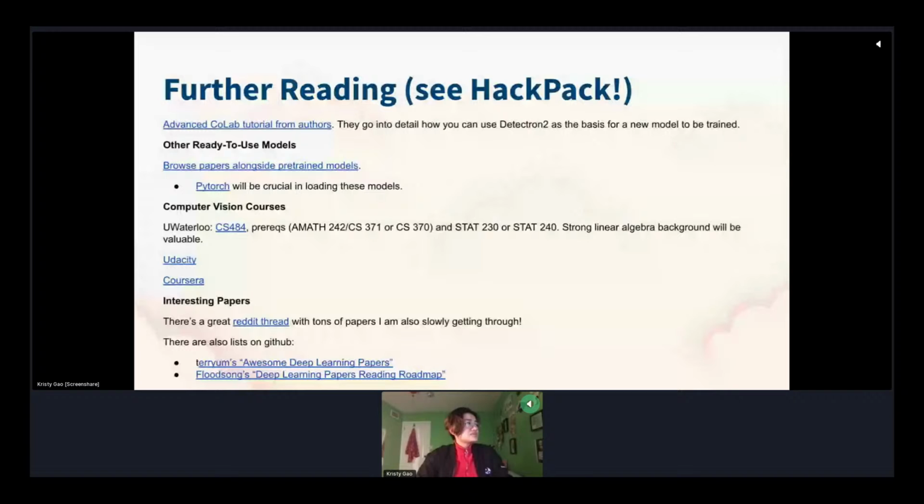All right, other resources, we'll start at the top again. There is a more advanced Colab tutorial from the authors of Detectron II, and they include how to use Detectron II as a checkpoint if you want to build a model off of that. So there's information there. Other ready-to-use models, as I mentioned, you can browse papers. PyTorch will be important to understand a bit about.